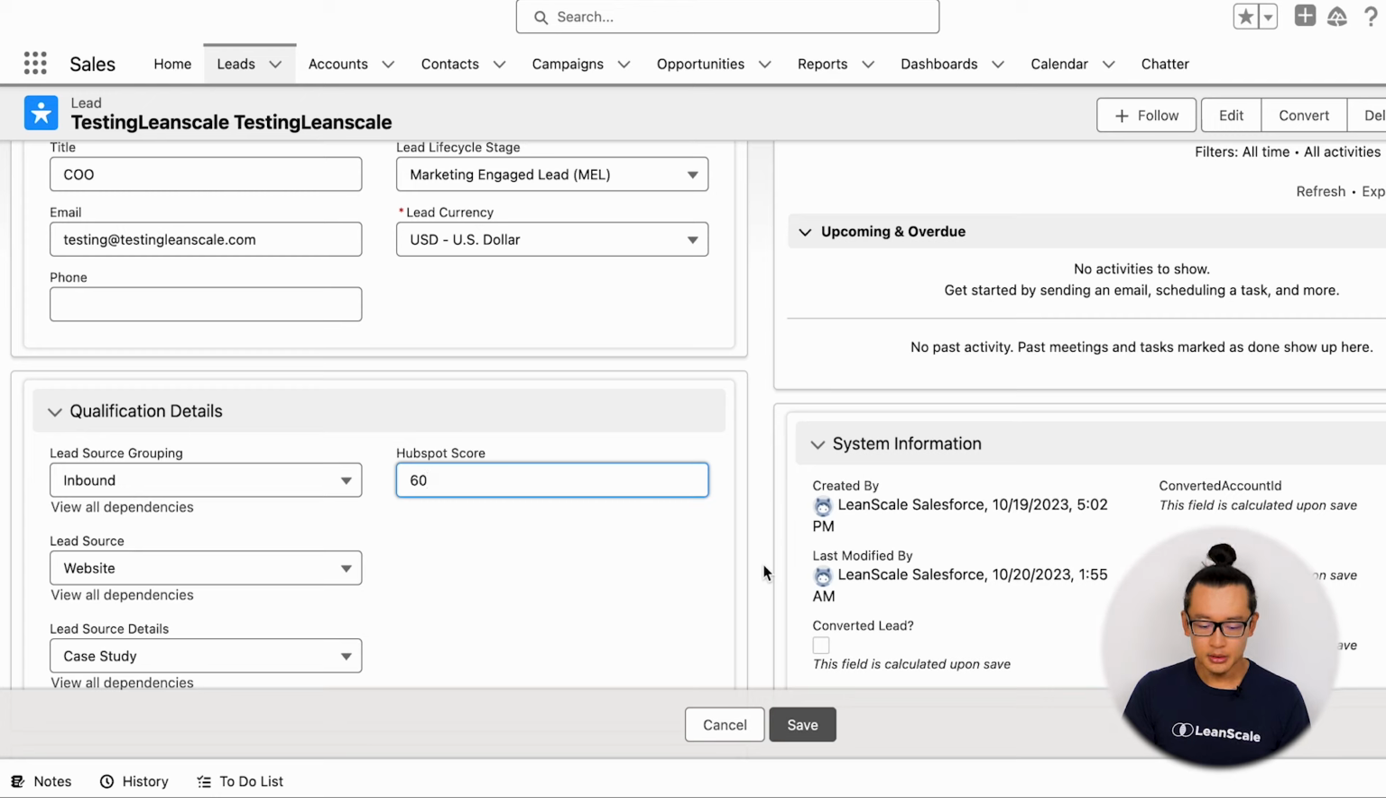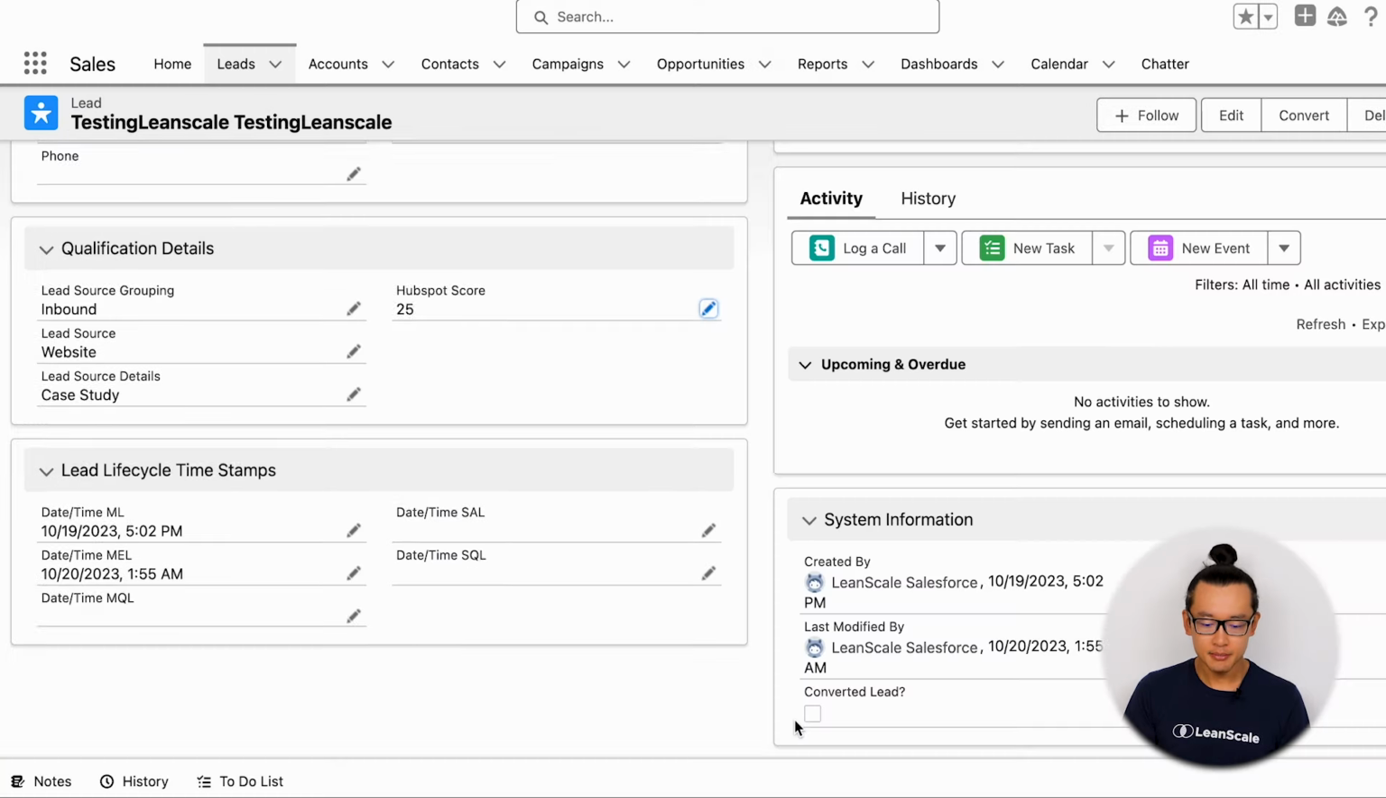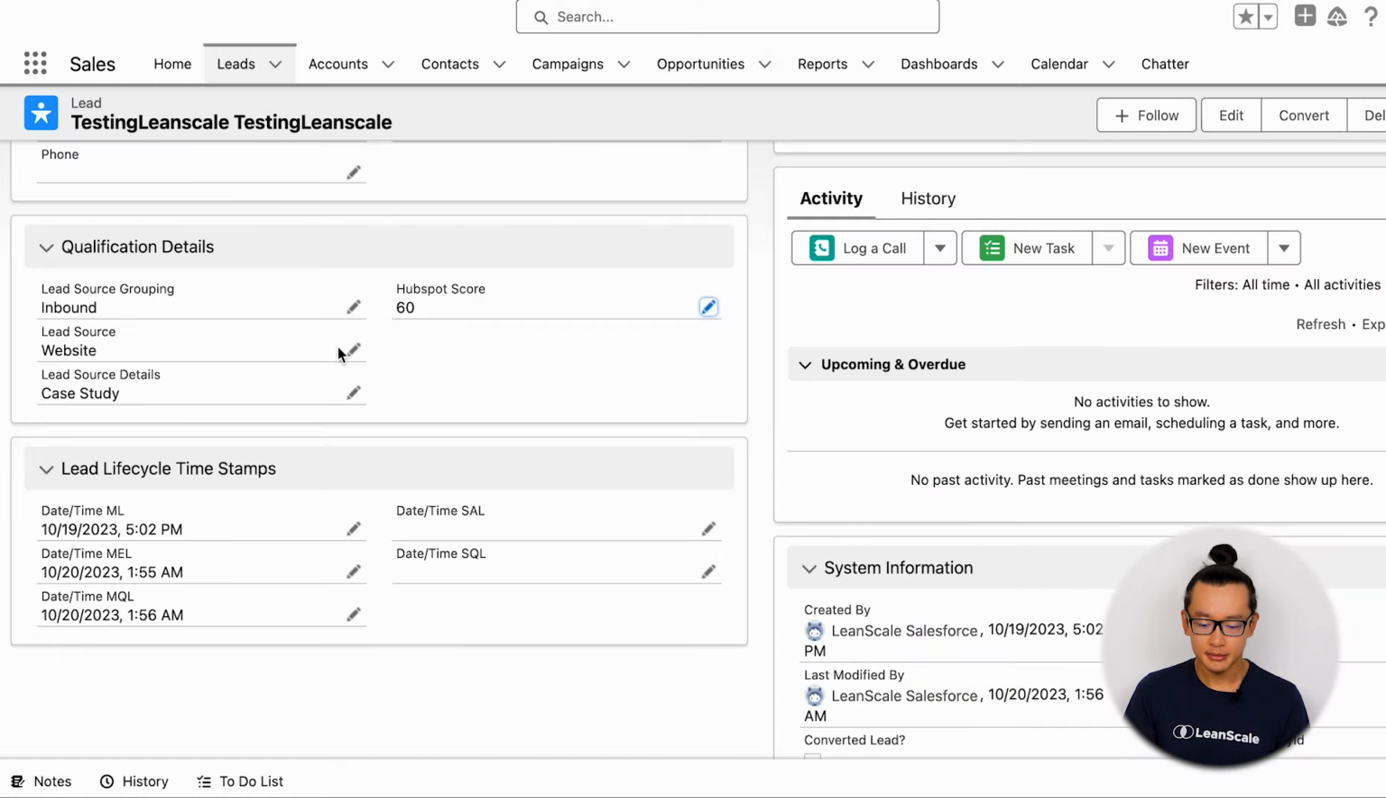Then next, the lead is ready for a person to reach out. He actually requested a demo. So the HubSpot score is now at 60. Okay, it hit 60, we have a timestamp, and MQL was hit.